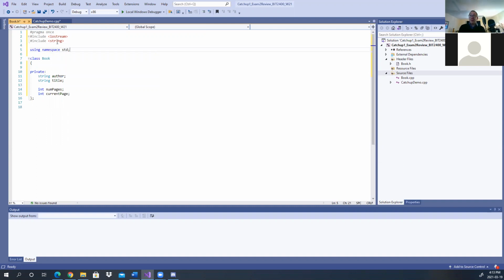I have four variables. What I want to do is I'm going to have a bunch of get and set methods. I'm also going to have, let's make two constructors. Do I need a destructor? That's a good question. I technically don't need a destructor here, but I could have a destructor.